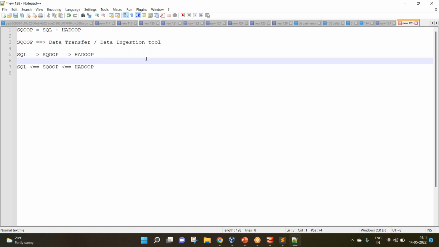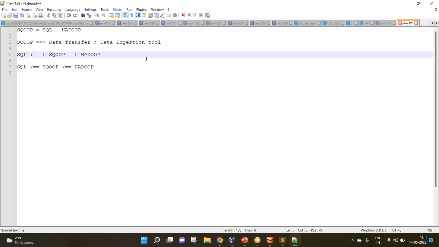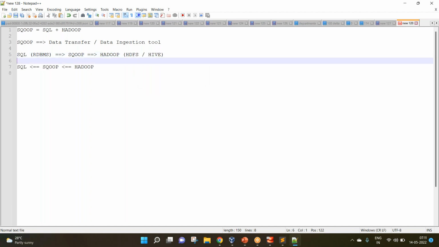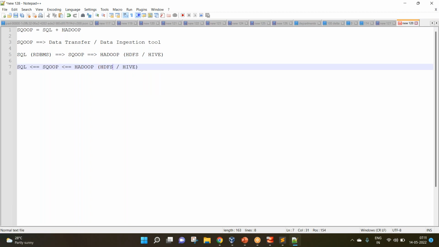Now, when I say SQL here, what is the meaning of SQL? It's nothing but RDBMS. It can be MySQL, Oracle, etc. From MySQL or Oracle, it can transfer the data to Hadoop. When I say Hadoop here, it can transfer the data directly to HDFS or Hive. And it can also transfer the data from HDFS or Hive to RDBMS. So Sqoop can do only these two things.